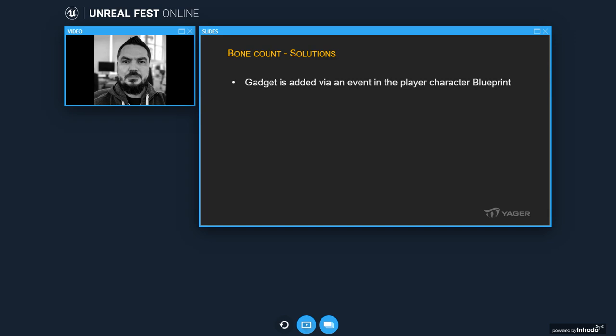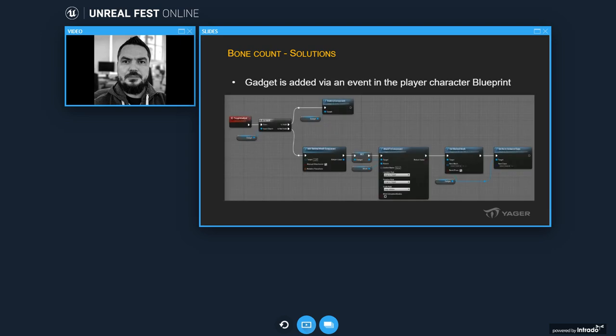When it comes to how to add the gadget to the player, since it's a modular system, there are a few ways. The way that we went was to create an event function within the character blueprint. What this would do is toggle the gadget on and off, because we wanted to also measure the performance. What happens when the gadget is on? What happens when the gadget is off? Is the performance better? Is it worse, or how much worse? So yeah, it's a simple setup.